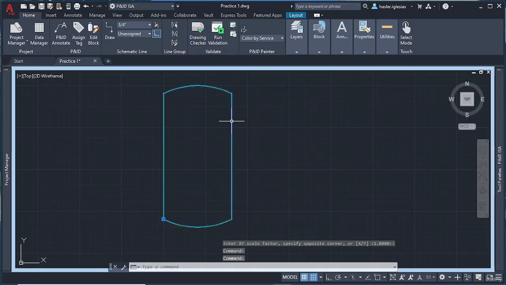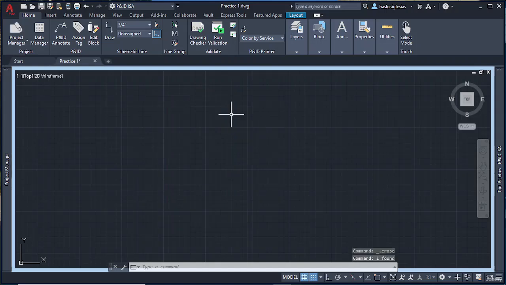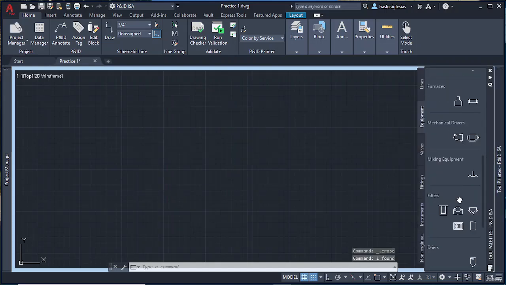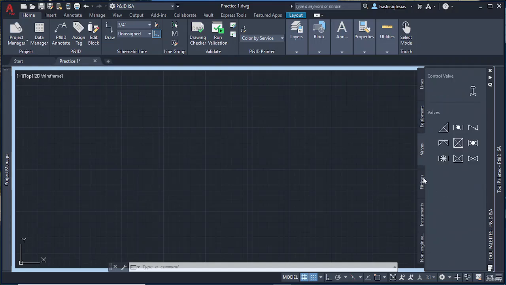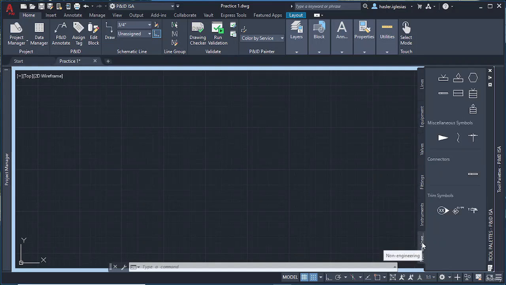And now this is a single object. It's not two straight lines and two arcs. No, it's a single object, which also is identified with a kind of equipment and has a tag. And if I connect lines and all the things, it will have all that information, okay? So let's close it. So here in the tool palette, you'll have all these different symbols. These symbols are according to the ISA standard. If I had selected any other standard, I would have different symbols here, okay? Valves, fittings, instruments, and non-engineering items, okay?